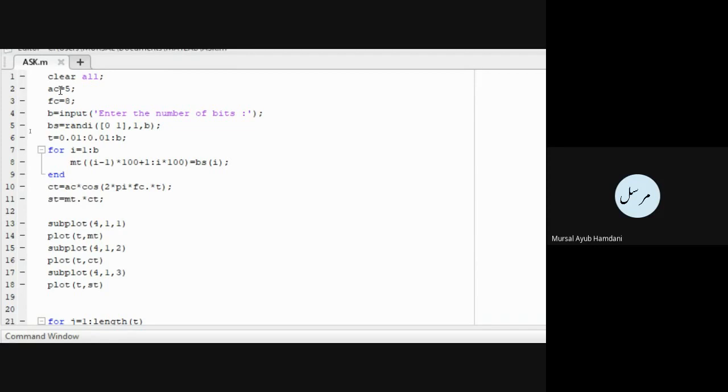We have this general command of clear all, okay? Then we are ourselves providing a value of the carrier signal, okay? Let us be very slow. Don't think that it is a very difficult code. It's very, very easy. You can easily understand it. Just be a little patient with it, okay?